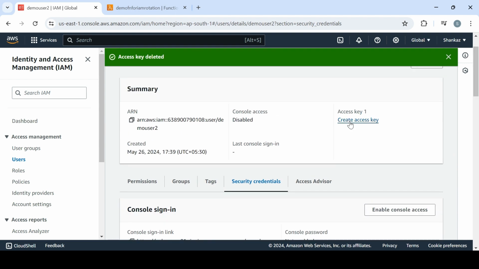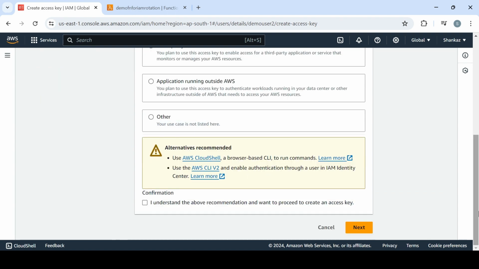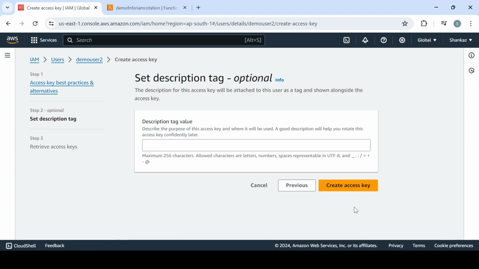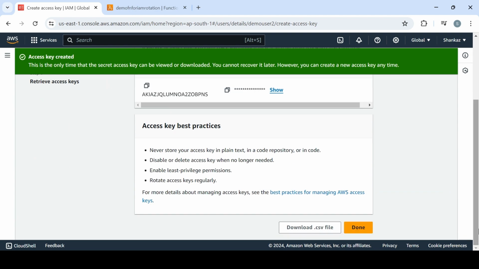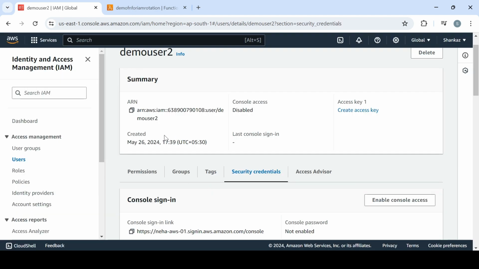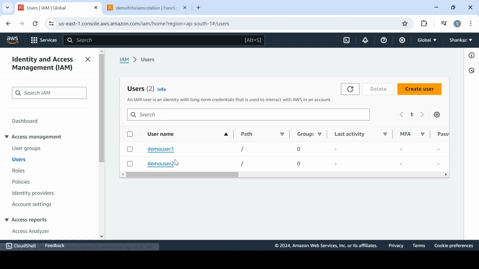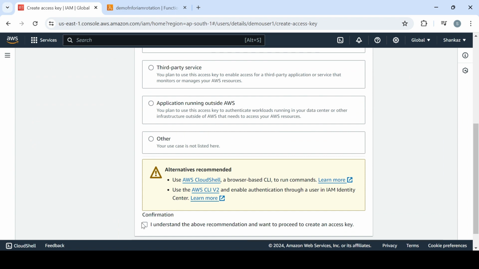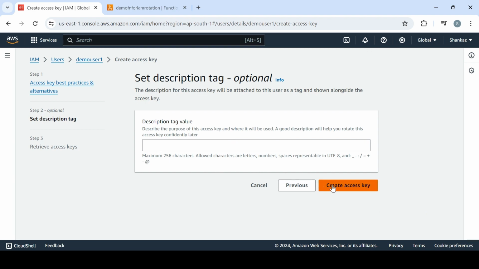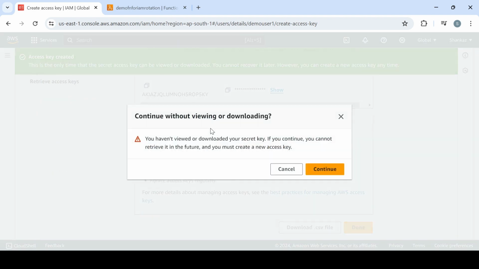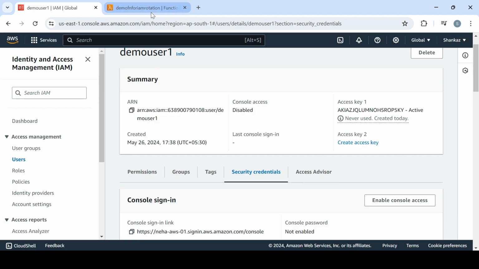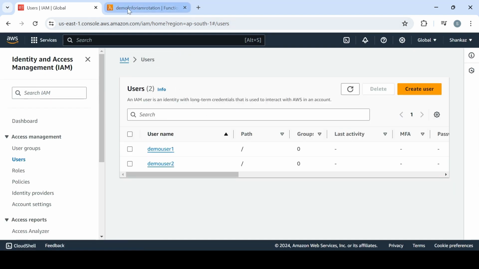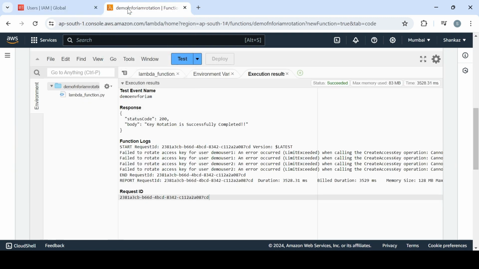But to make it work, I'll have one new key created for both the users. Done. Continue. Users, demo user 1, create access key, create access key. Done. Okay. Now I have two users, and each user has one access key created, and both are in active state. Let's go ahead and test it again.